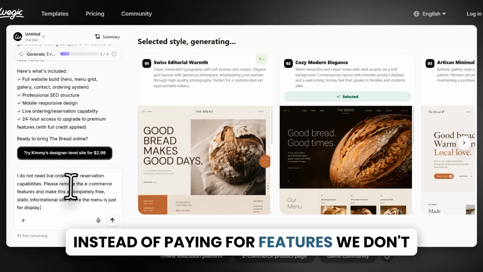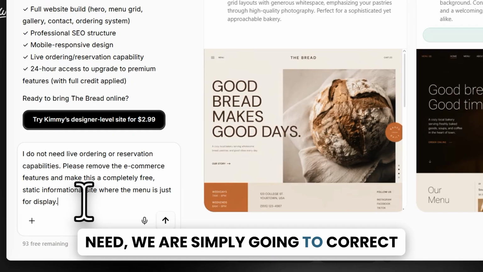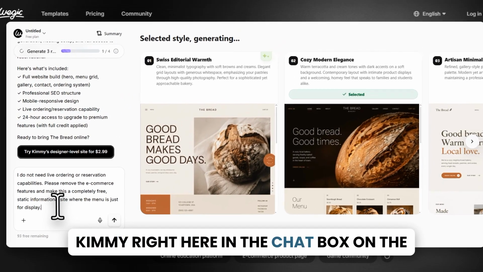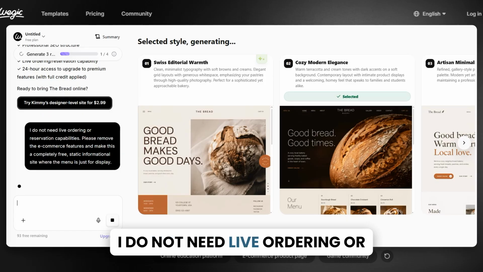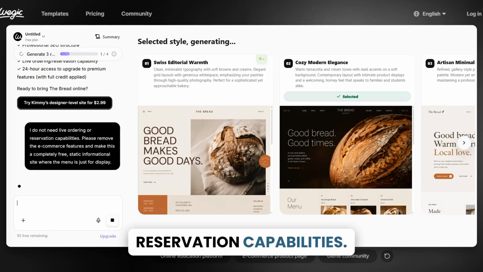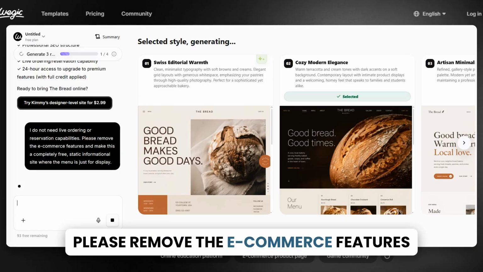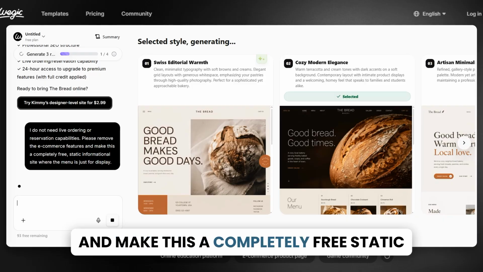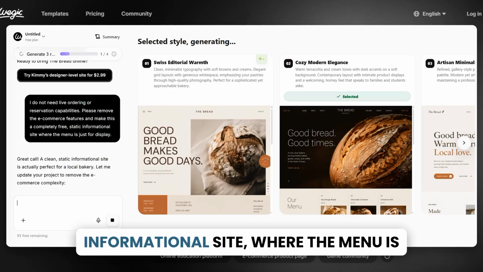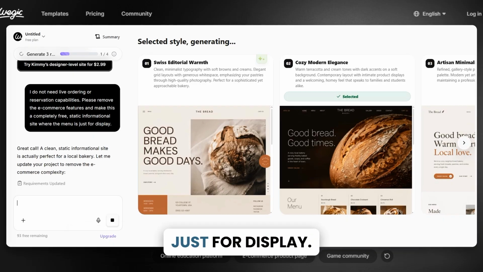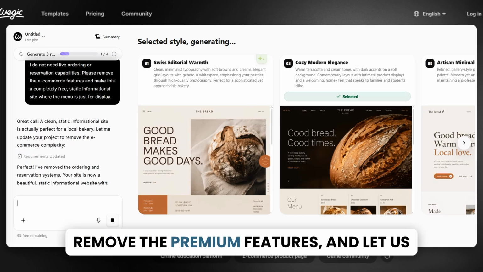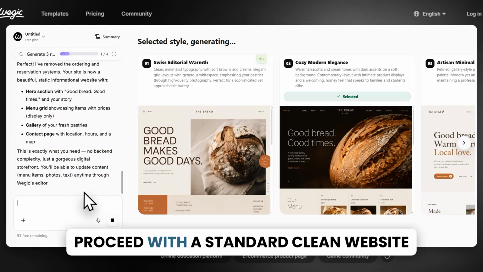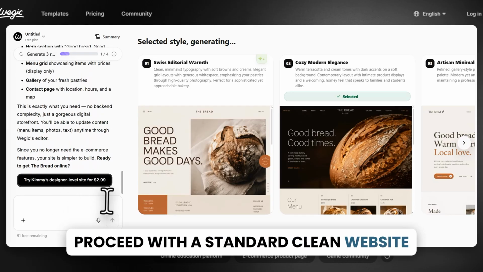Instead of paying for features we don't need, we are simply going to correct Kimmy right here in the chat box on the left. Watch as I type. I do not need live ordering or reservation capabilities. Please remove the e-commerce features and make this a completely free, static informational site where the menu is just for display. As I hit enter, Kimmy will immediately adjust her plan, remove the premium features, and let us proceed with a standard, clean website structure.